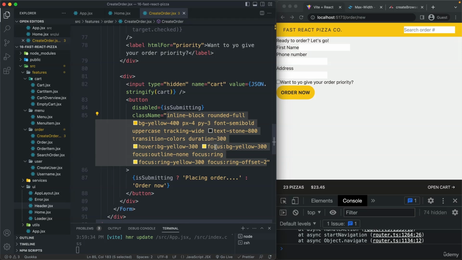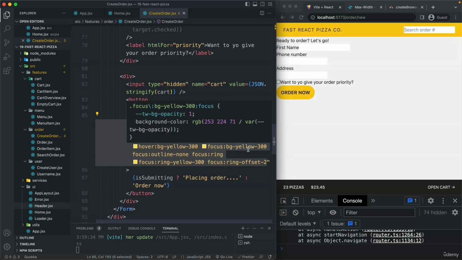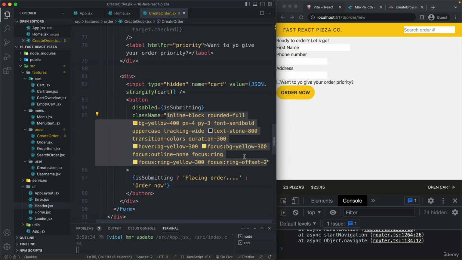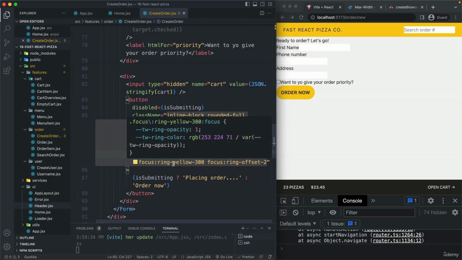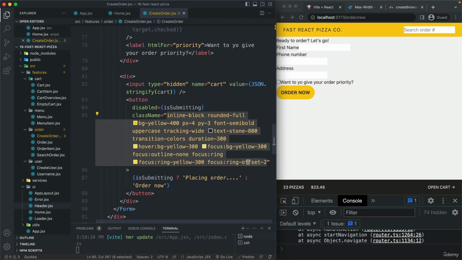So again, when the button is focused, we give it this yellow background color, which is the same one as the hover one. So this one here. And then we remove the outline and give it this ring. And here we could also specify some values to make it a larger ring. And then here we give the ring a color and an offset. So a space between the ring and the element itself.